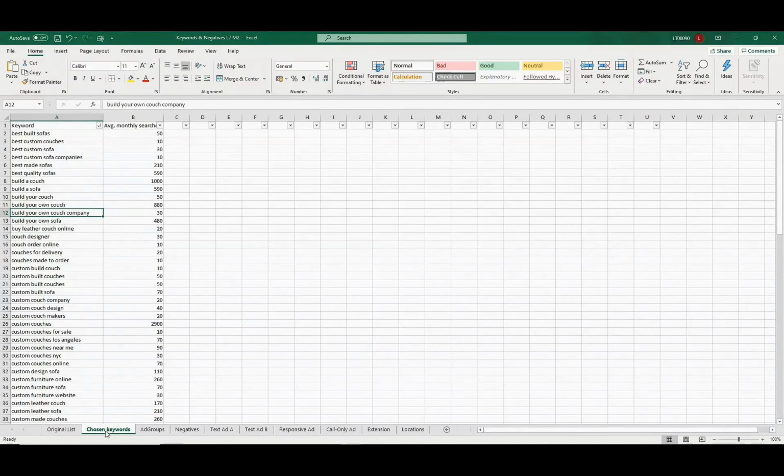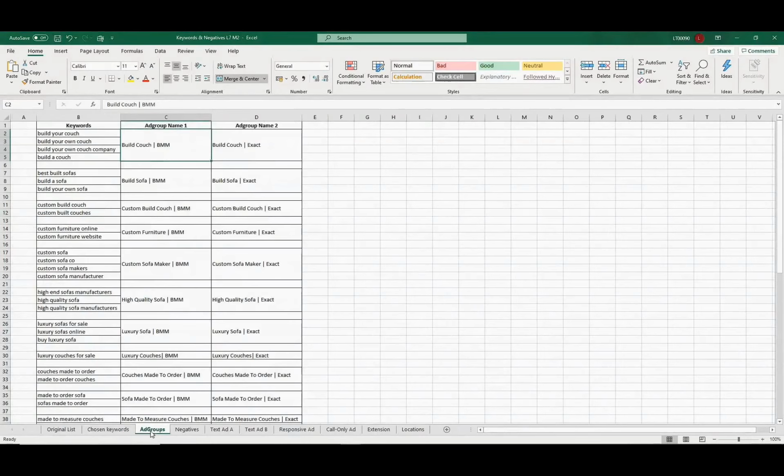Before we discuss the negatives, I just want to jump on to the ad groups. From the list of chosen keywords, I have split these out into different ad groups. As this is an always on campaign, I want to protect my keywords and focus on quality score. I'm not going so far as adding a single keyword per ad group in all cases, but I have split them out quite a bit.